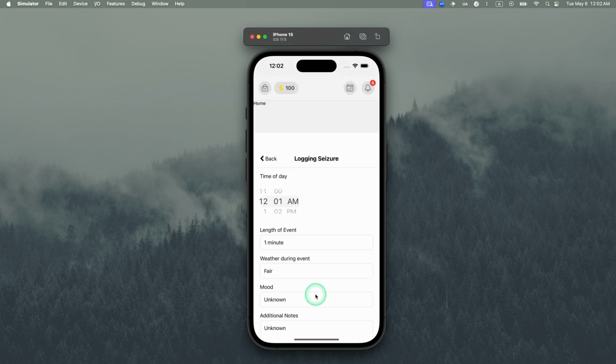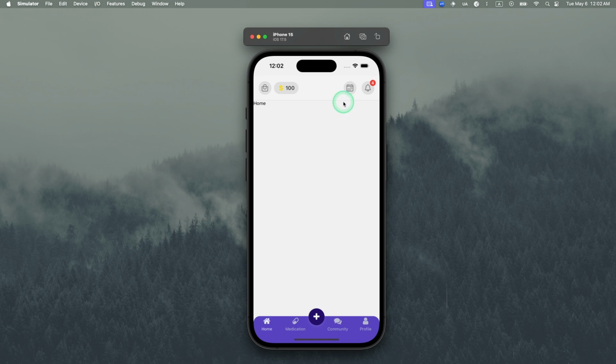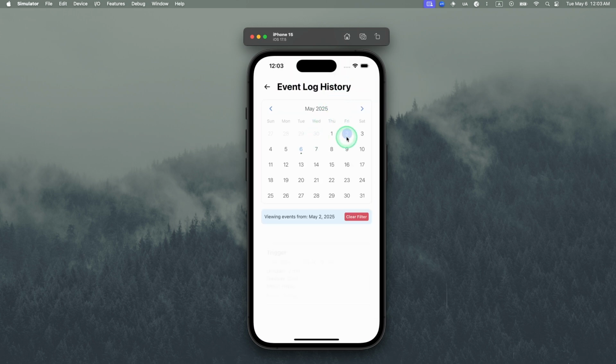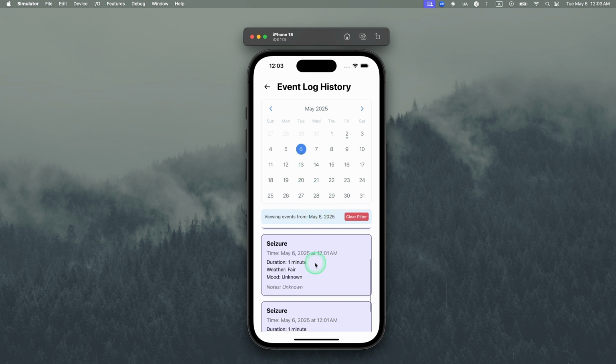To view events you have logged, you can go back to the homepage and click the calendar icon. Dates with any events or triggers will show as a dot on the calendar. When you click on a day, it will pull all of the events you logged for it.